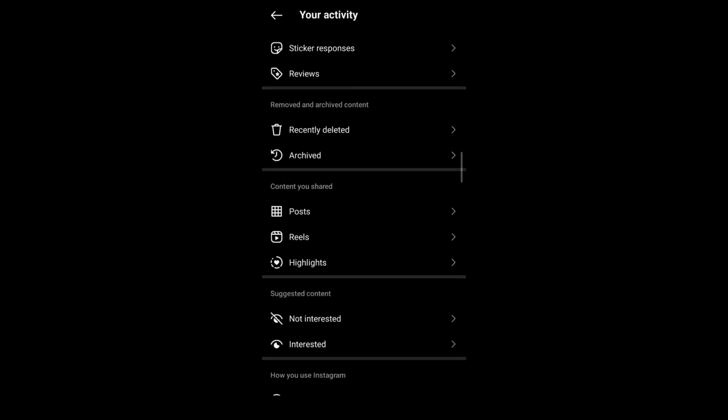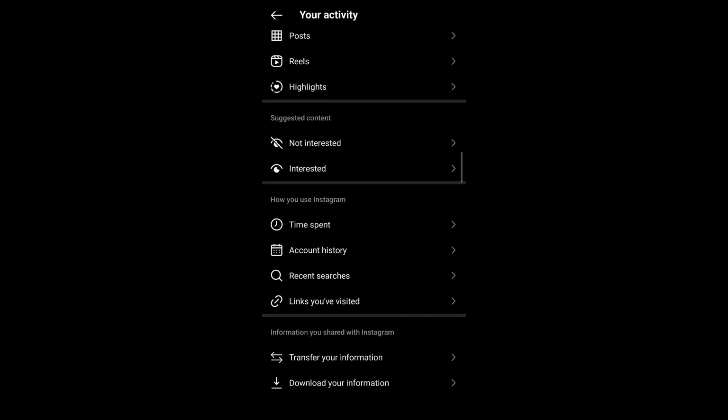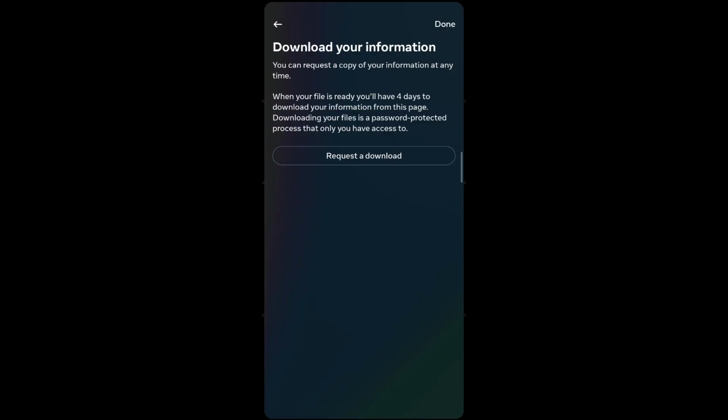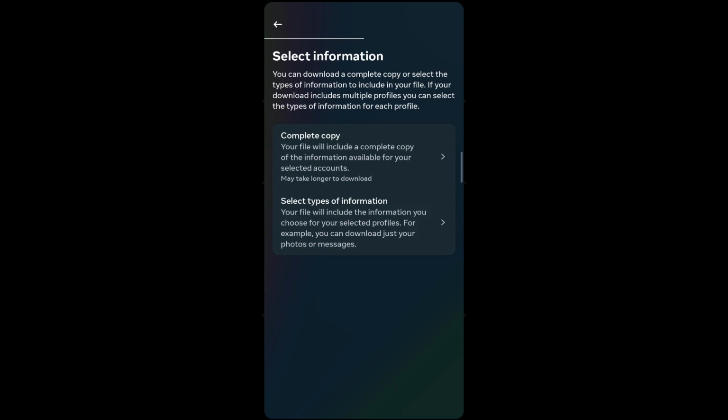Now go ahead and scroll down. You'll be able to see download your information option. Tap on it. You'll be redirected to this page where you simply tap on request to download button. Now you'll be given two options, either to download the complete copy of information provided by Instagram, or you can select the types of information that you'd like to download. Since you only want to view your deleted messages, tap on the second option.